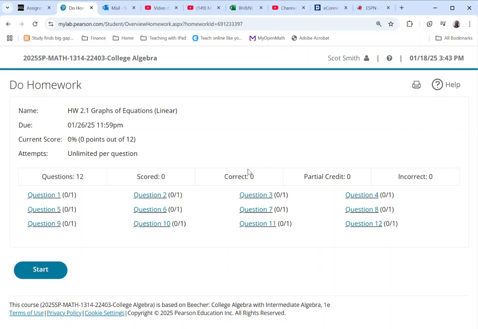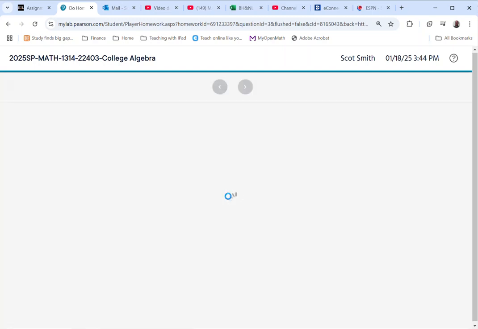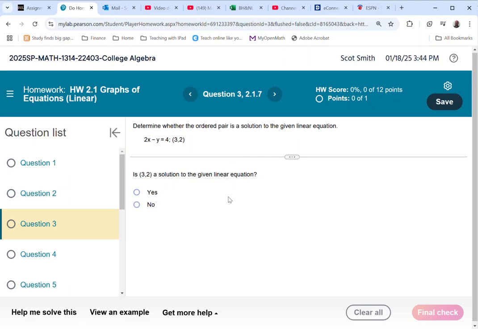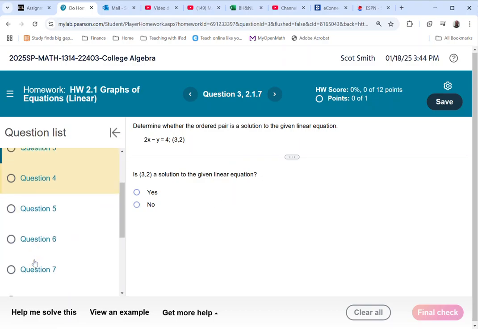All right, and I forget which problem I went to. So you can see, normally you're going to start on question 1. I think if you click start, it takes you right to question 1. I forget which problem I was going to show you guys. Let me see. It's taking longer than it usually does. Nope, that's not the one.